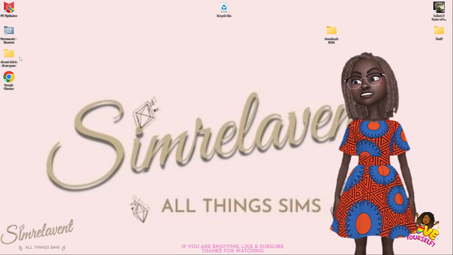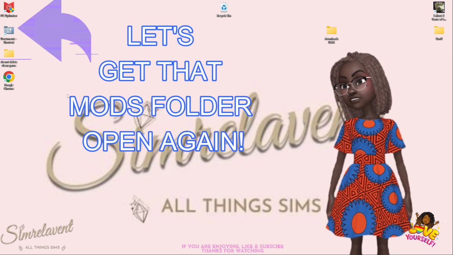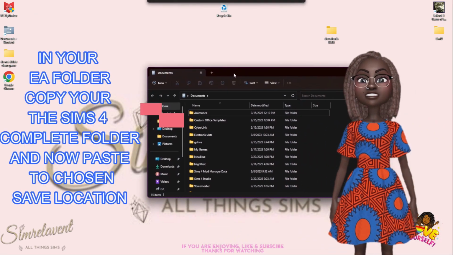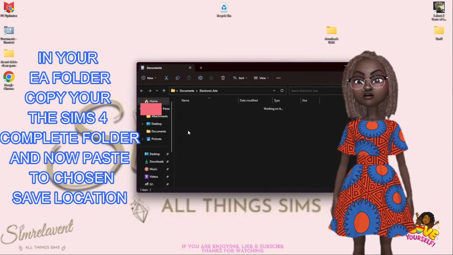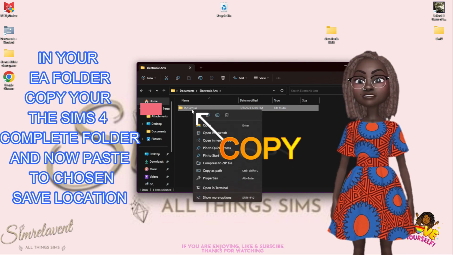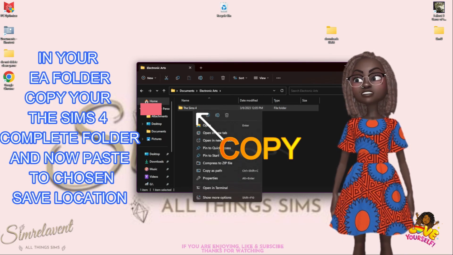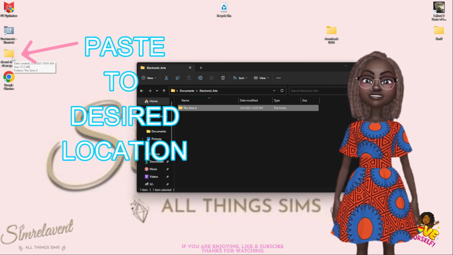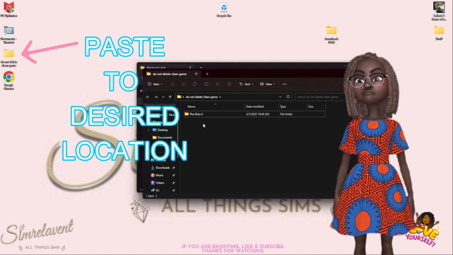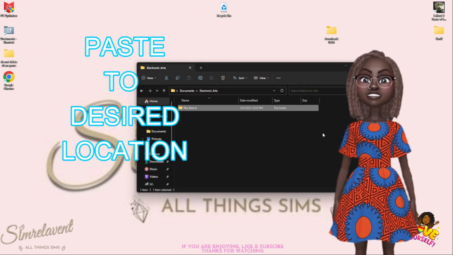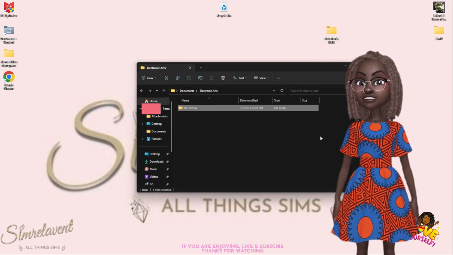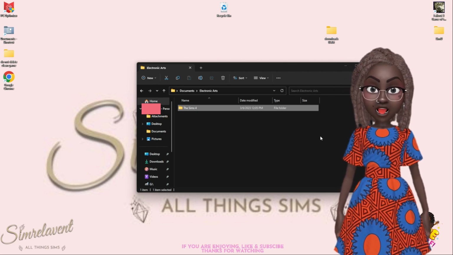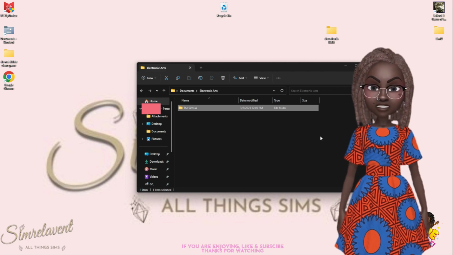All right, now that we have our mods folder, I would personally, in the same folder, we're going to our Electronic Arts, copy our Sims folder, and I pasted it to a folder on the desktop. And now this is a backup of our clean game. And now, by the way, this is a backup after all the pop-ups of all the packs that we have and all that junk that pops up all the time.